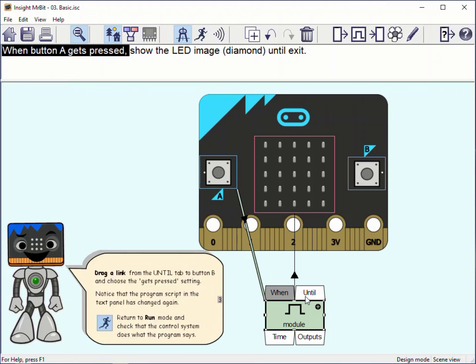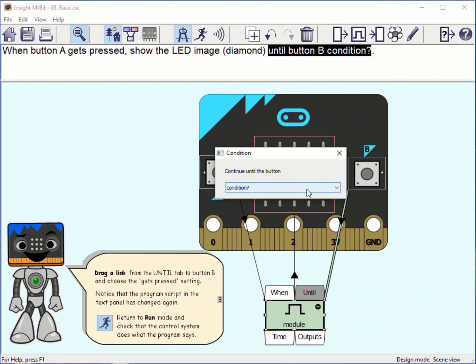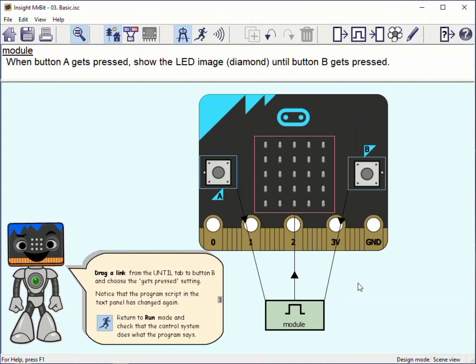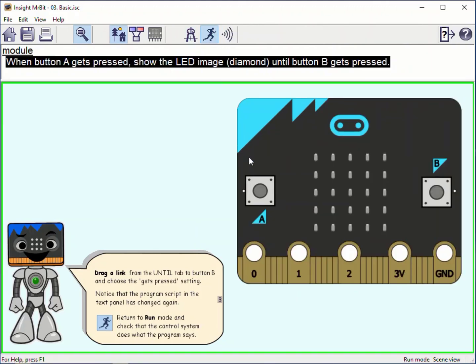To finish the sentence, drag a link from the Until tab to button B, and again choose the Gets Pressed setting. Again, the program has changed, and it now says what we wanted. Switch on when button A gets pressed, switch off when button B gets pressed. Check how it works by returning to run mode.